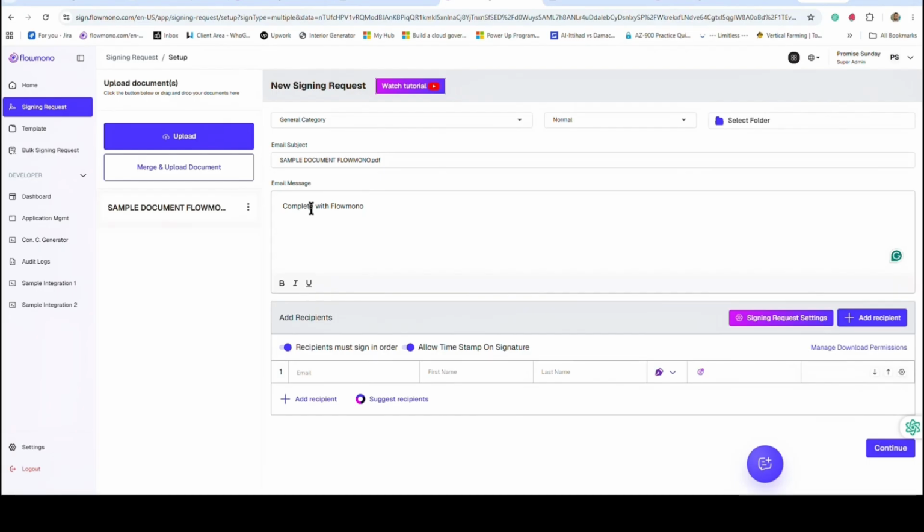I also have this option where I can type in the body of the email that I want to be sent to the recipient of the document. Also, I have the option to make the signing request a sign-in order, meaning that the first person gets to sign before the second person signs. I can also apply timestamp or choose to disable timestamp on the signature.